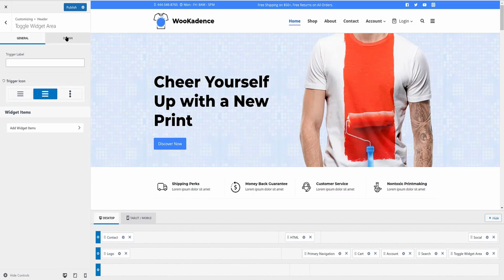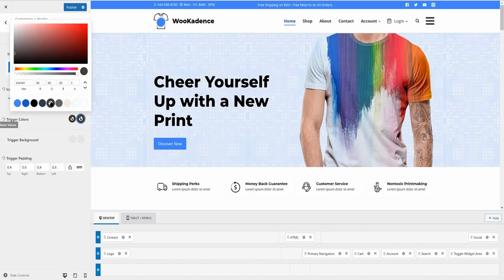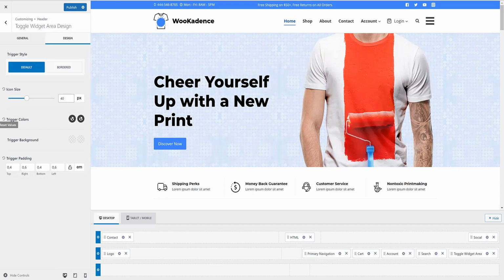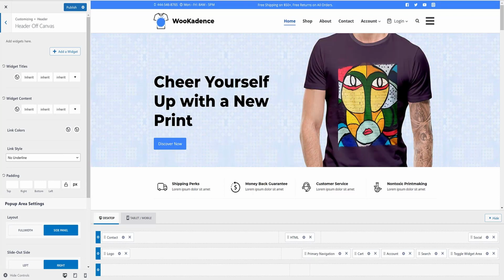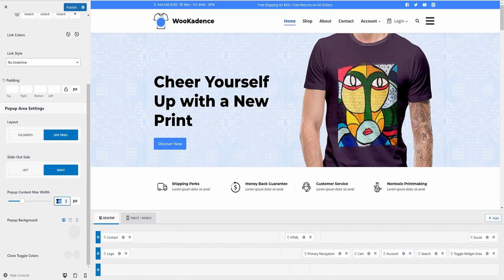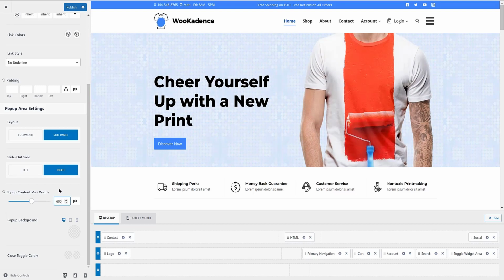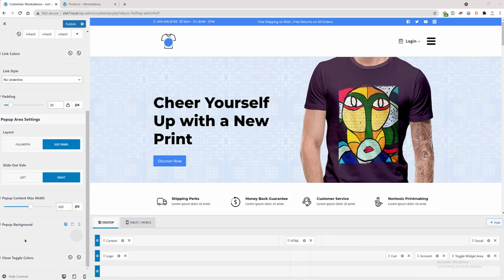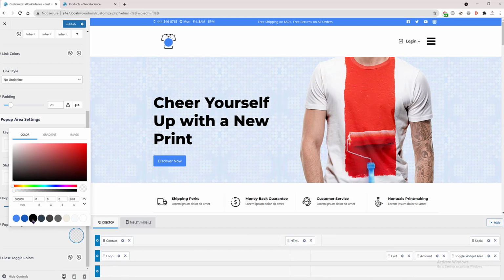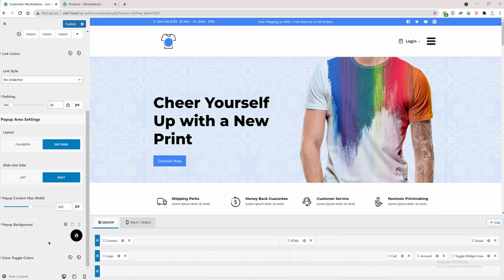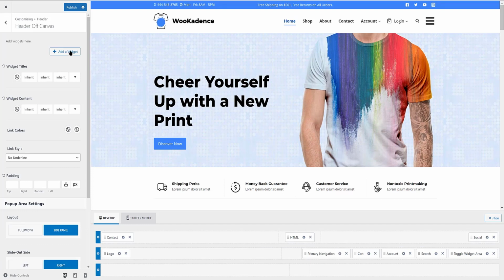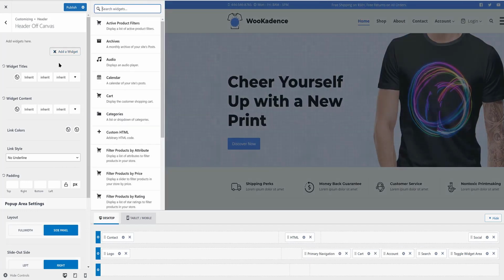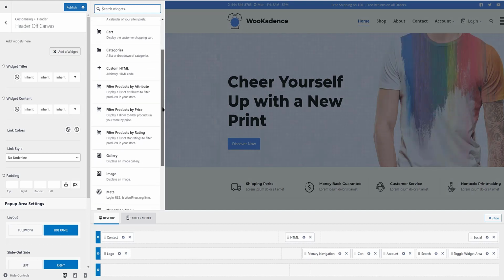In the Design tab, I set the trigger style to the default. This is the hamburger menu icon. I click on the Add Widget Items option below to create the content. Scroll down a little. I want to configure the layout of the pop-up area. I set the layout to Side Panel. Under pop-up content, my max width is 600 pixels. From this widget list, I search for navigation menu and I add it to my header.